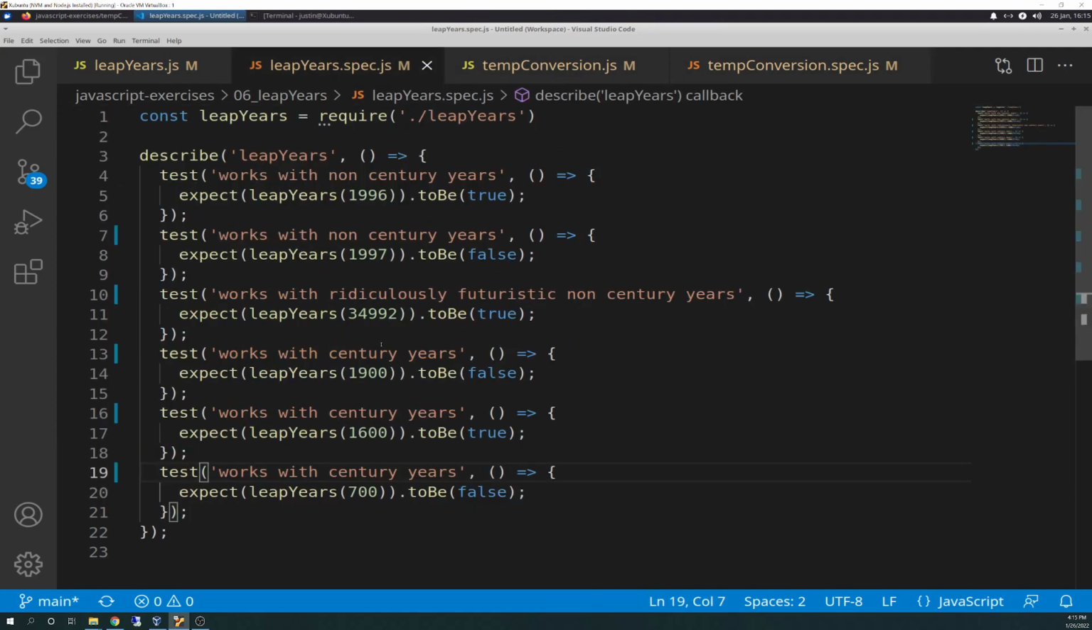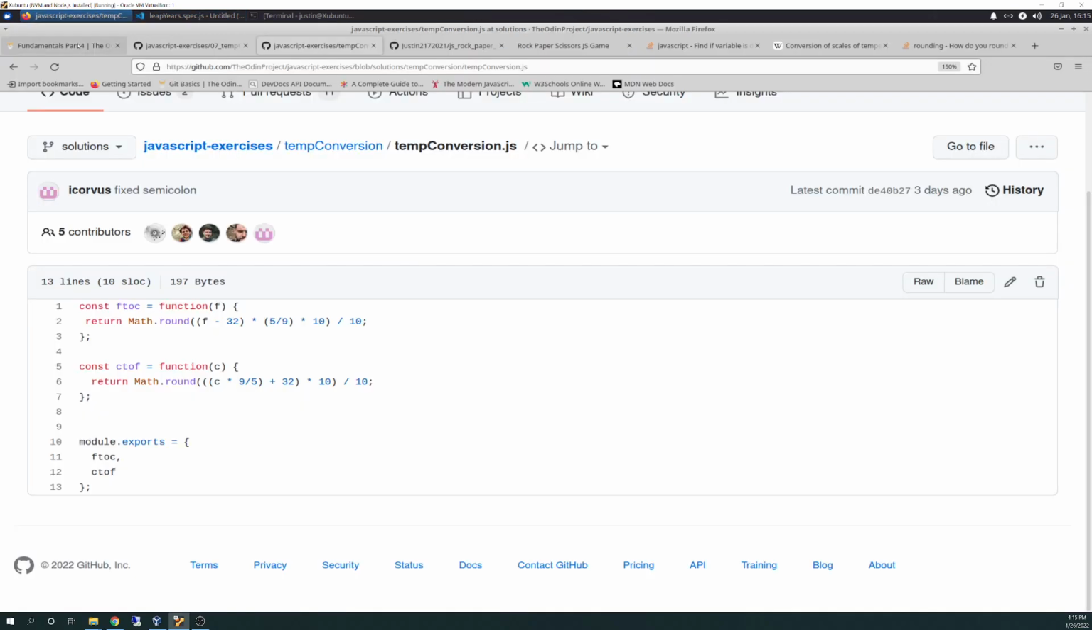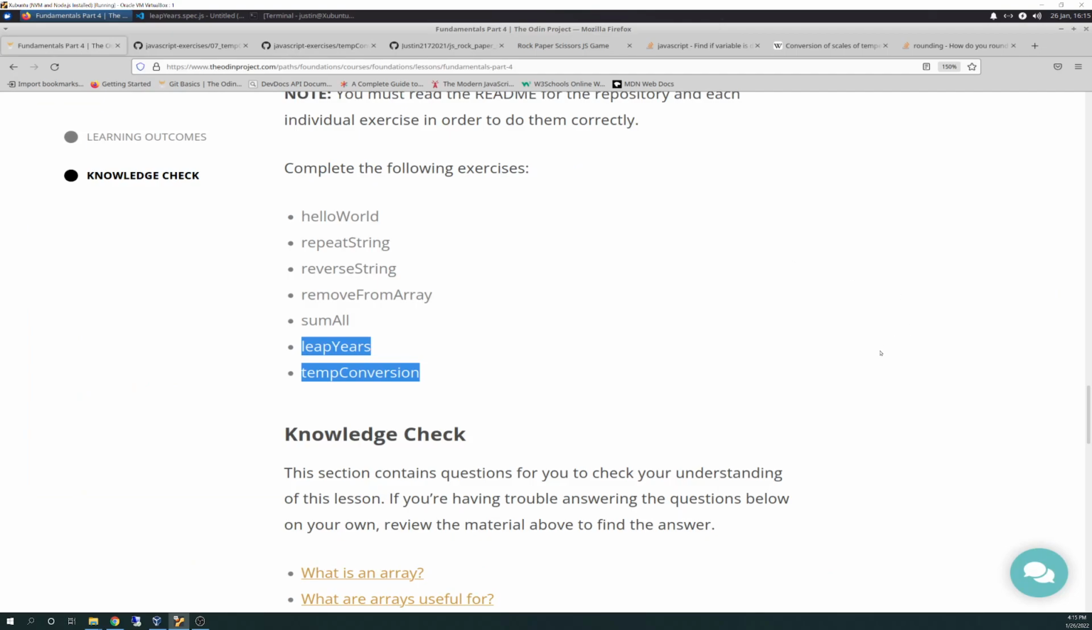And we didn't look under the hood on the first one. So leap year, real quick, is the same thing, same concept. So it throws in 1996, has to be true. 1997 expects to be false. 34,992 expects to be true. 1900 expects to be false. 1600 expects to be true, and 700 expects to be false. So that's it. Rounding that out, and we are done with part 4.